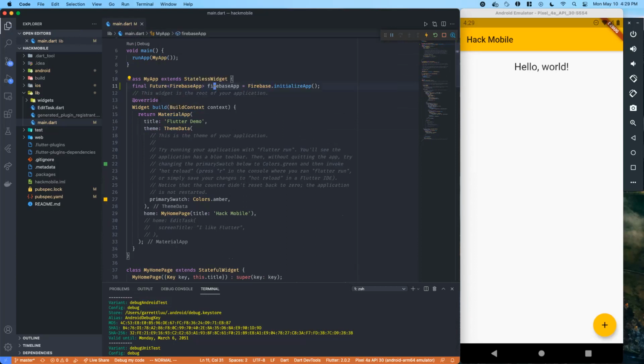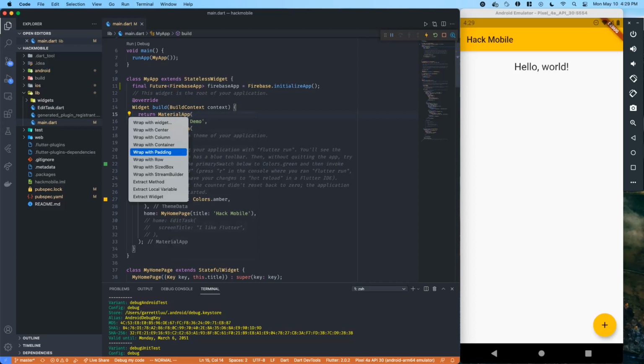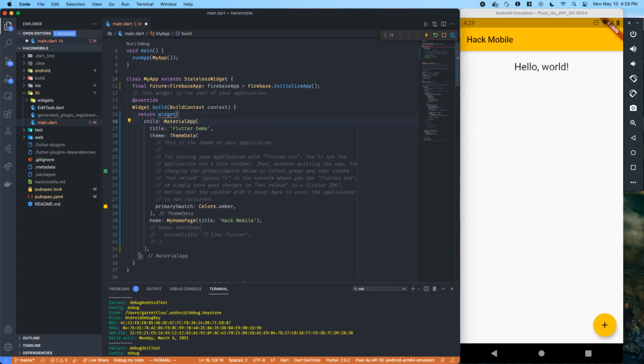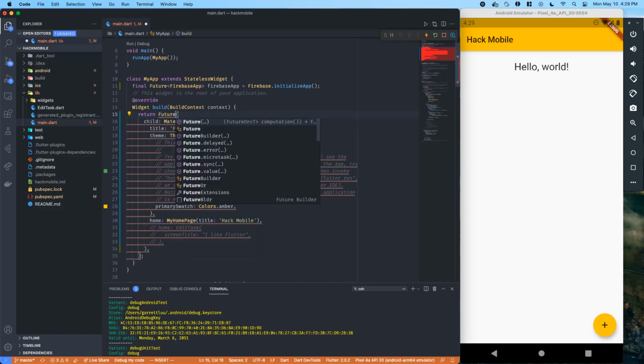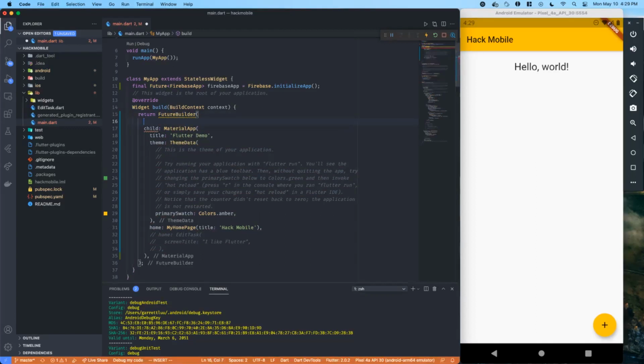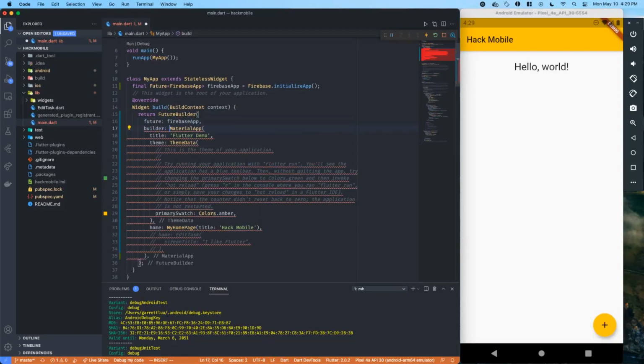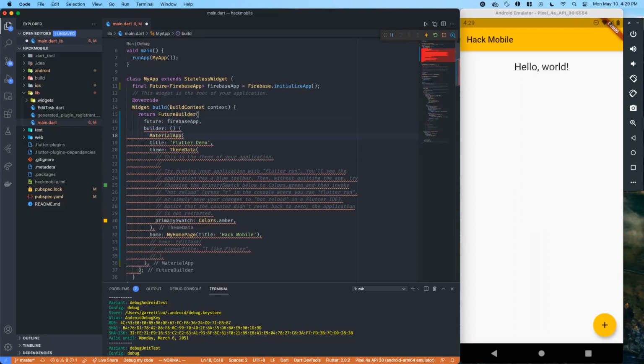And then next up, we're going to have to wrap this in a future builder. So we'll just do it here. Let's see, wrap with widget. The future builder is going to take in a future, which is the Firebase app. And instead of child, this is builder, and this is going to be a function that returns stuff.